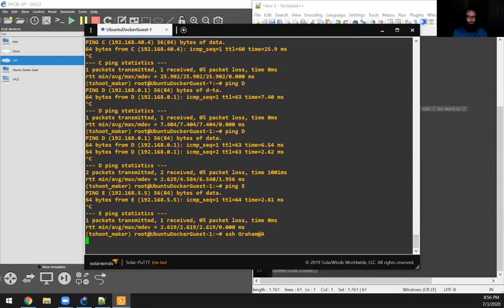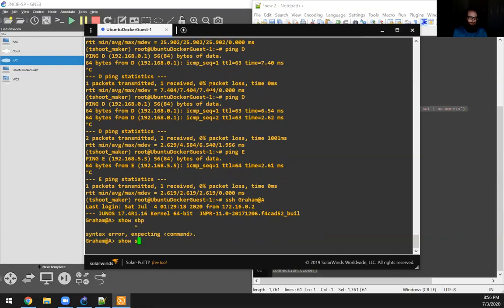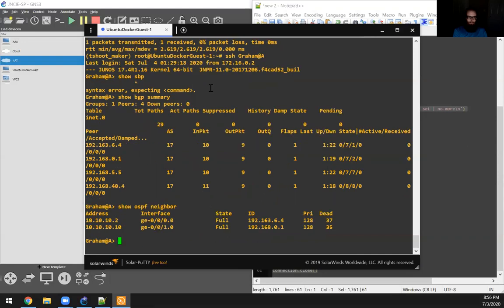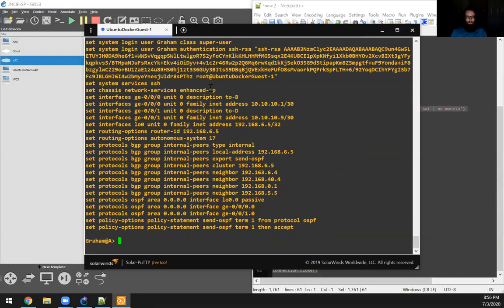So we should have 4 connections. There might be one that is missing. 1, 2, 3, 4. Yep, we've got 4 connections. They're all in active state. Okay, so I would say everything looks good on router A, and that the issue is not on router A.